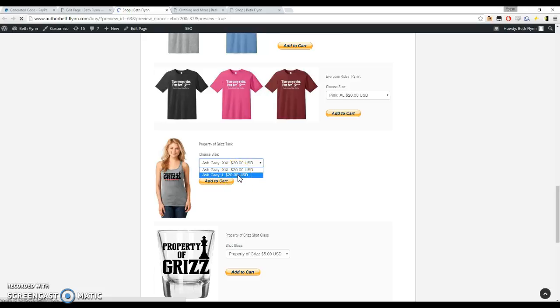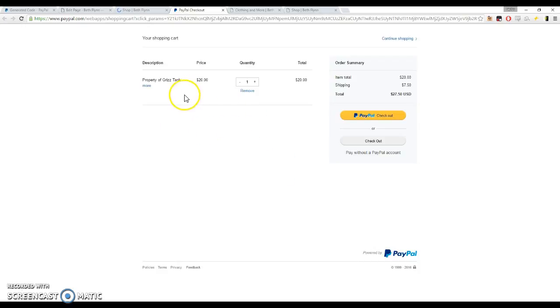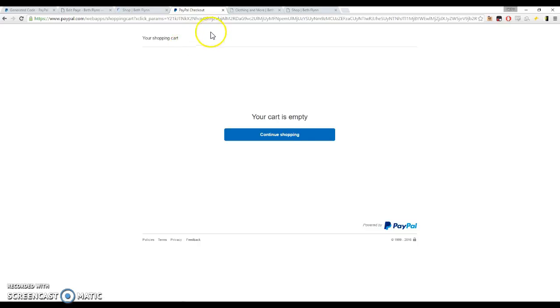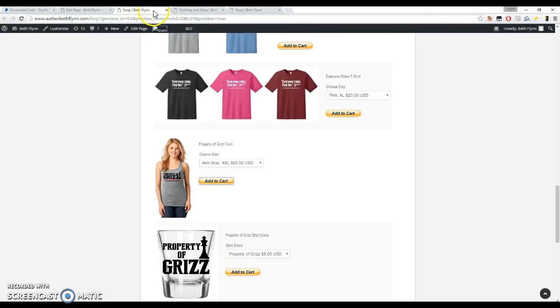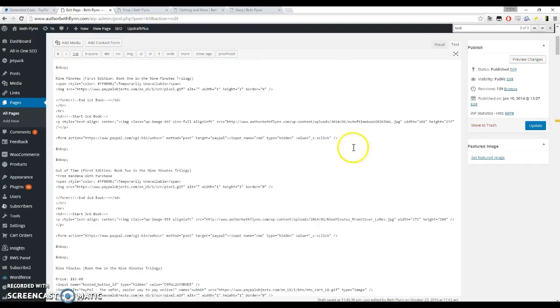can see it's got our large value on there. And you can even test it out, adding the cart. It's going to open up your PayPal page, and it's going to add this in a moment. My internet's going pretty slow. And it's going to add this property of Grizz tank, and you can click on more and see we chose the size ash gray XXL. So I'm going to go ahead and remove that. Cart is empty. I'm going to close that down. And so if I like what I see there, let me search for tank one more time here.